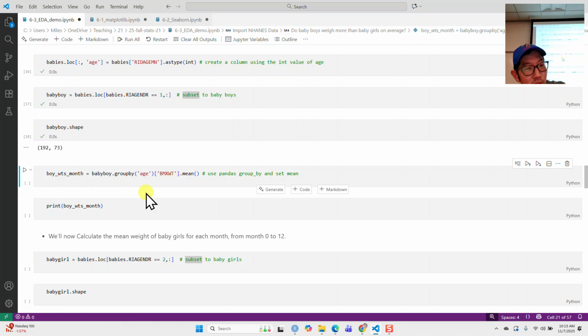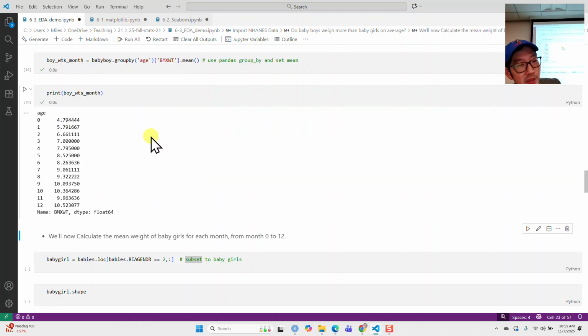Then I'm going to form groups by age, select the column weight, and calculate the mean. This is going to be the mean weight of boys for each month: age 0 months, 1 month, 2 months, 3 months. This is what we see.